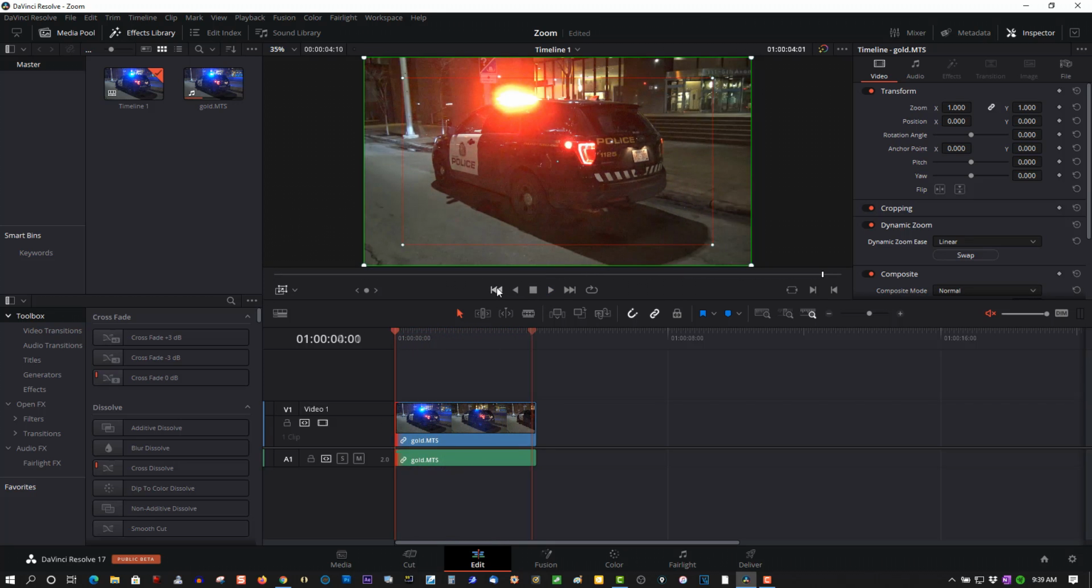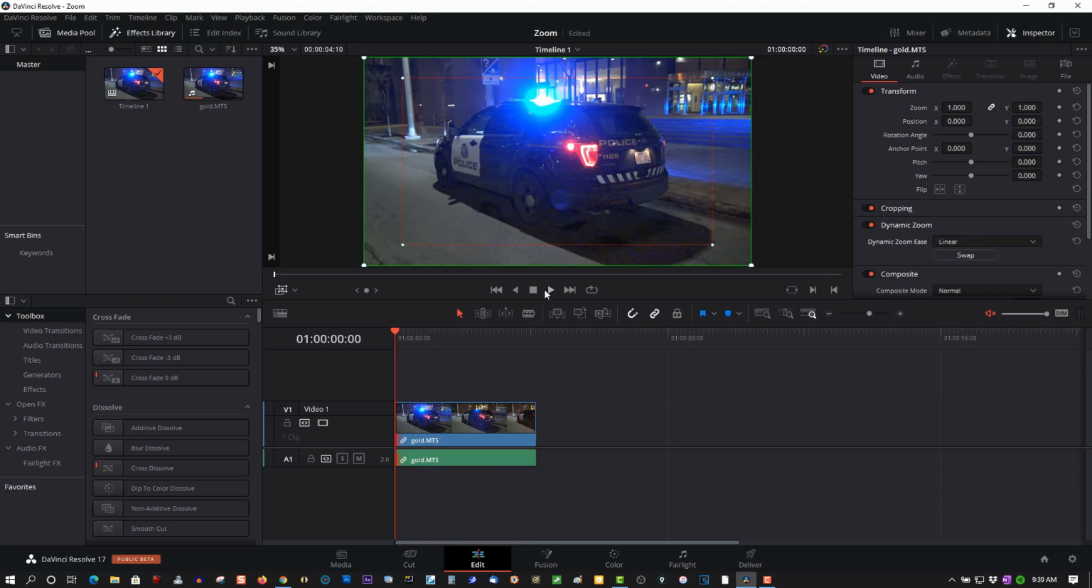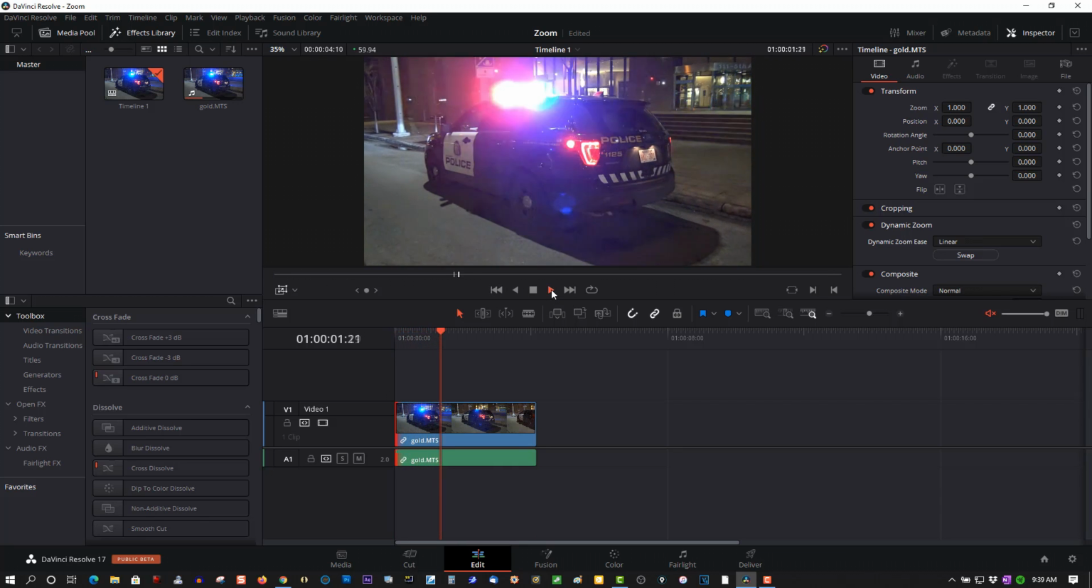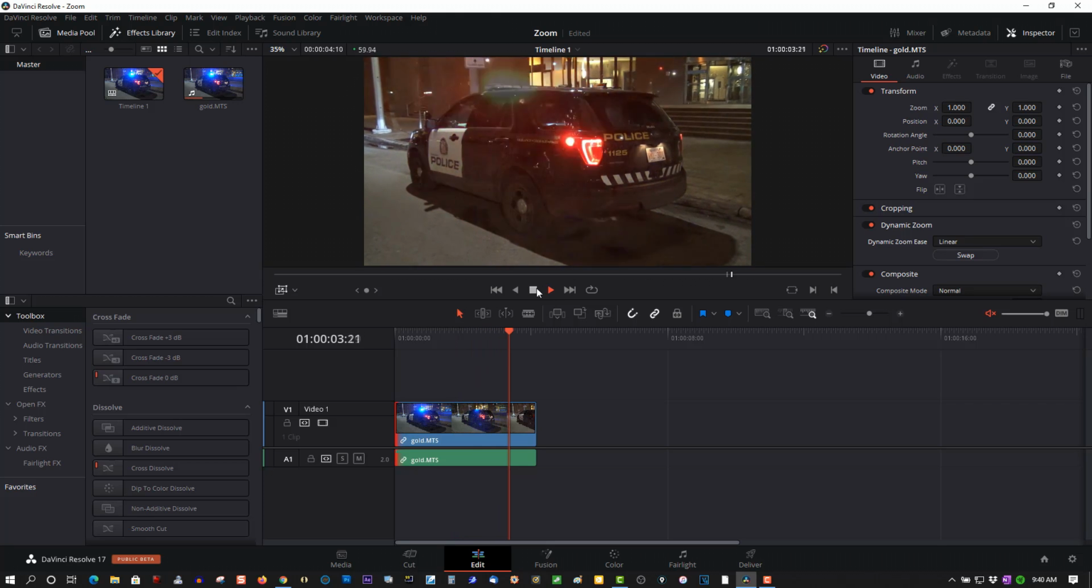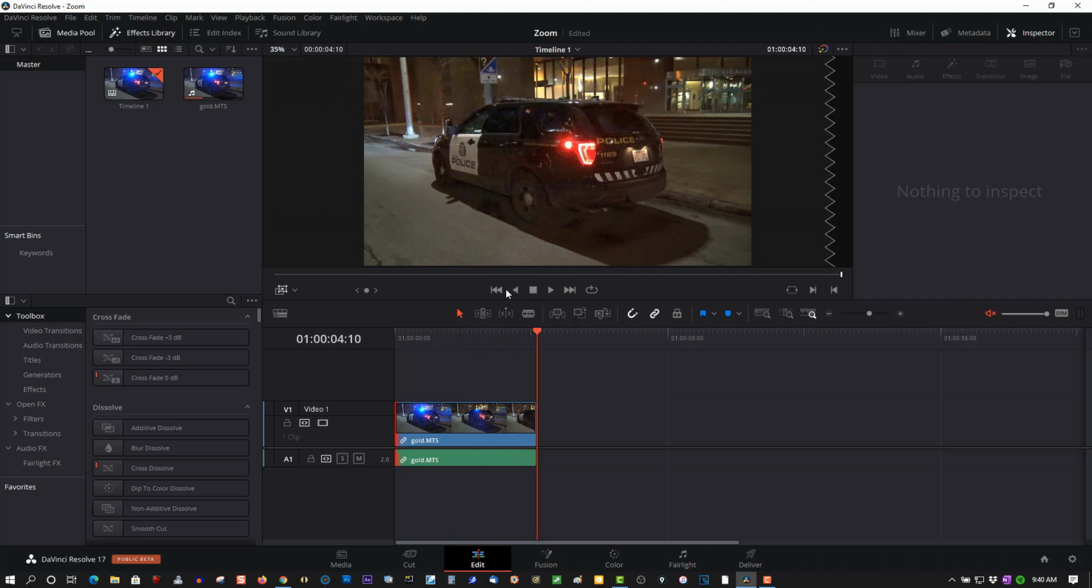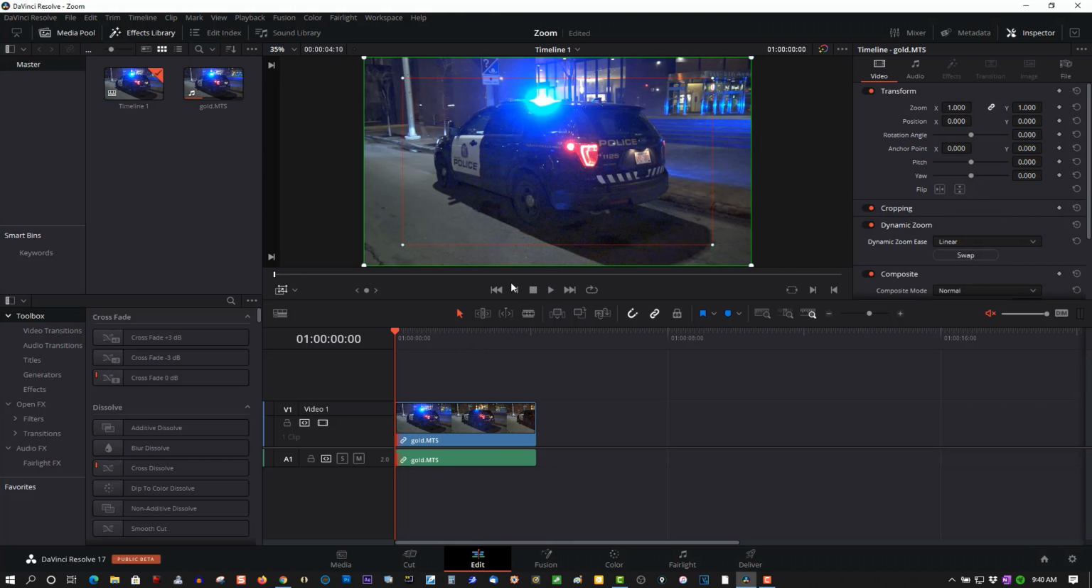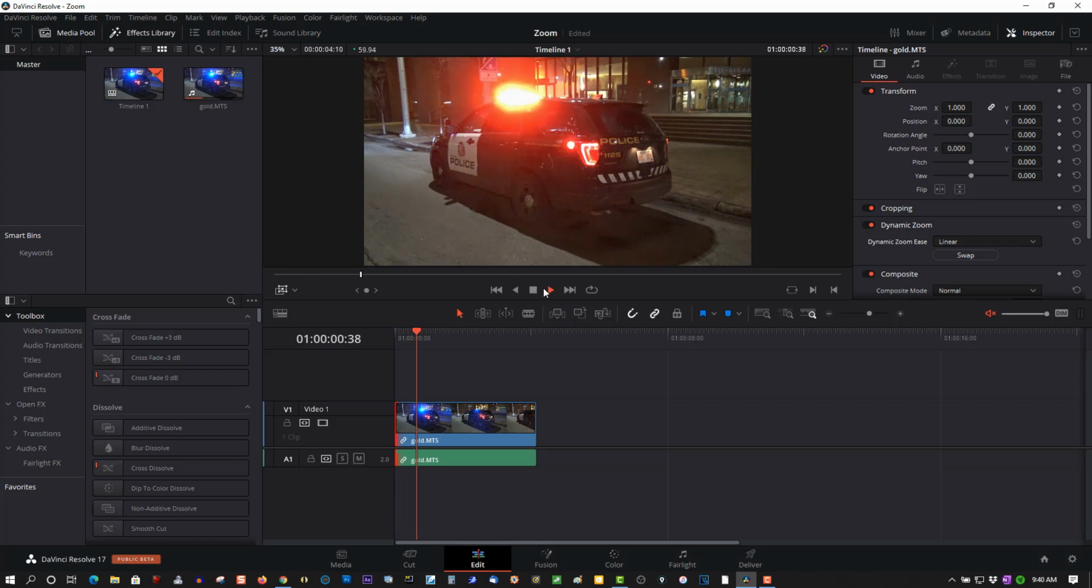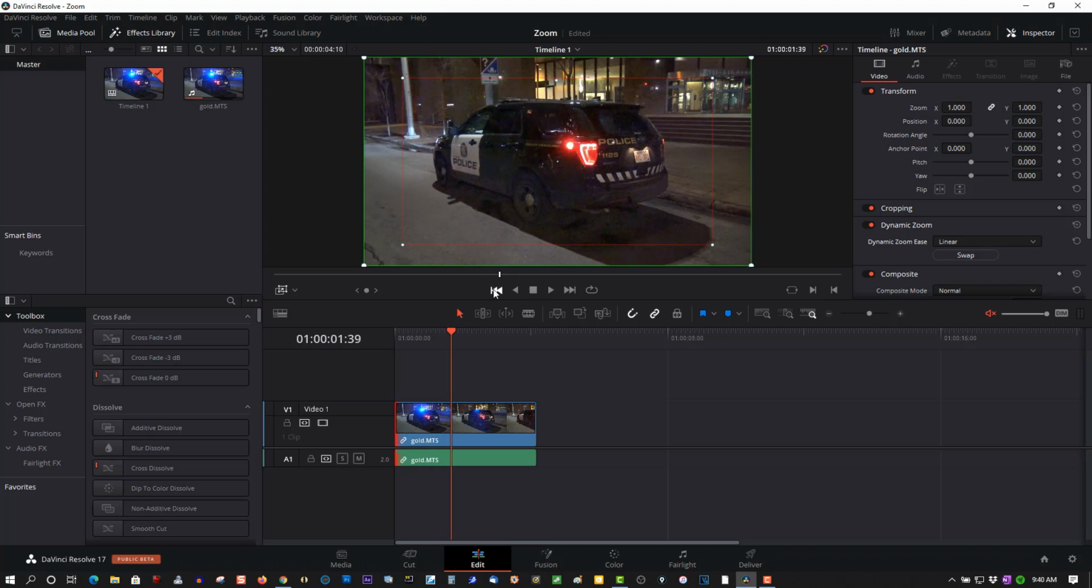So it's a fairly simple procedure for zooming in DaVinci. But like I said, if you get into the keyframes, it gets a lot more complicated. So you can also pan in here too. So we're zooming in. Let's say you want to zoom and pan at the same time.